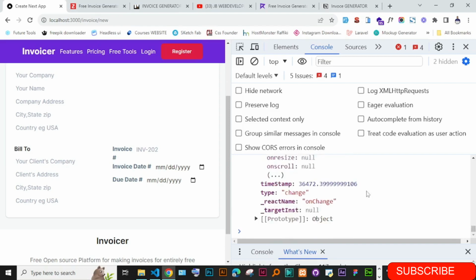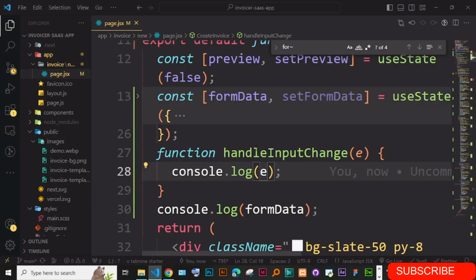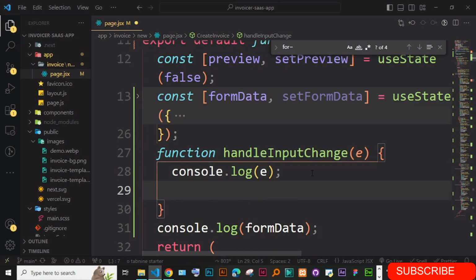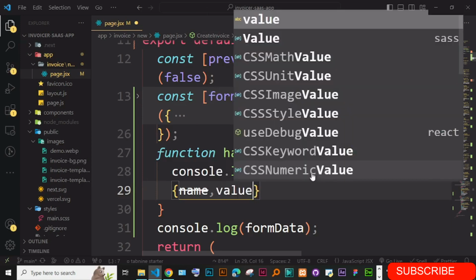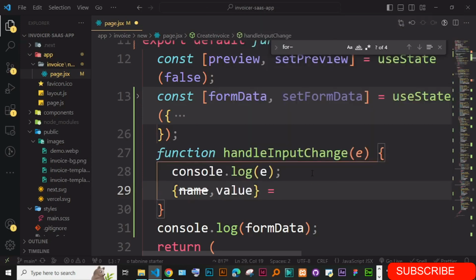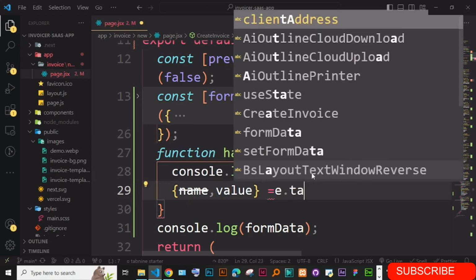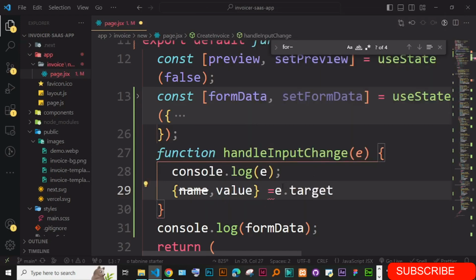From the event, we want to destructure two things: the name and the value from the target. So we say const name and value is equal to e.target. We have this e, and then we can access the target, so we have the name and the value from e.target.